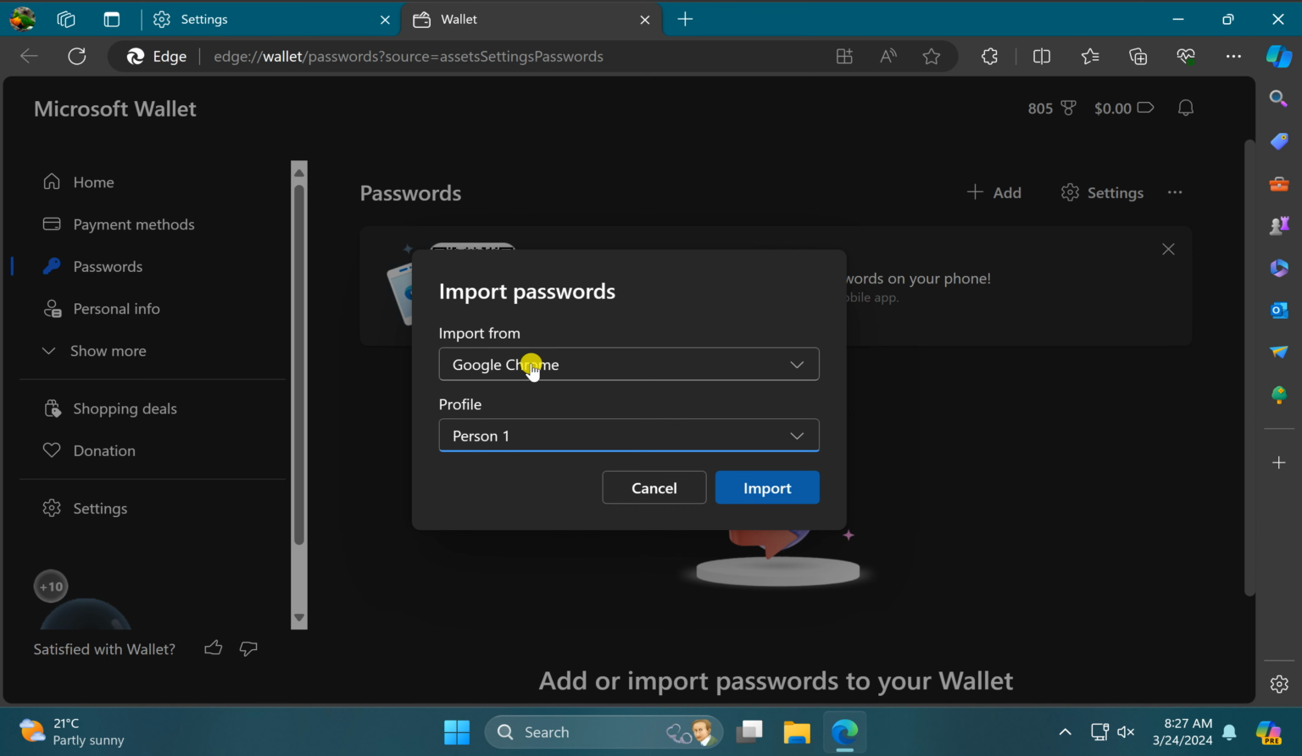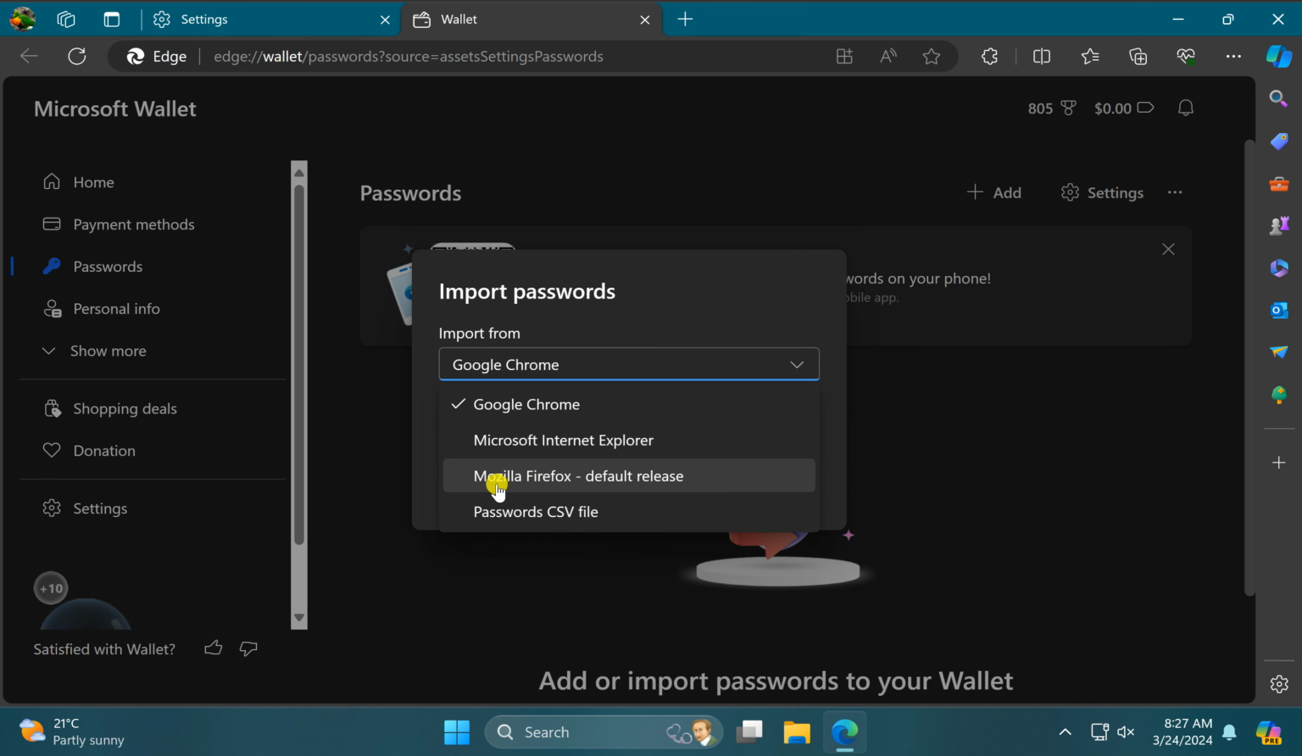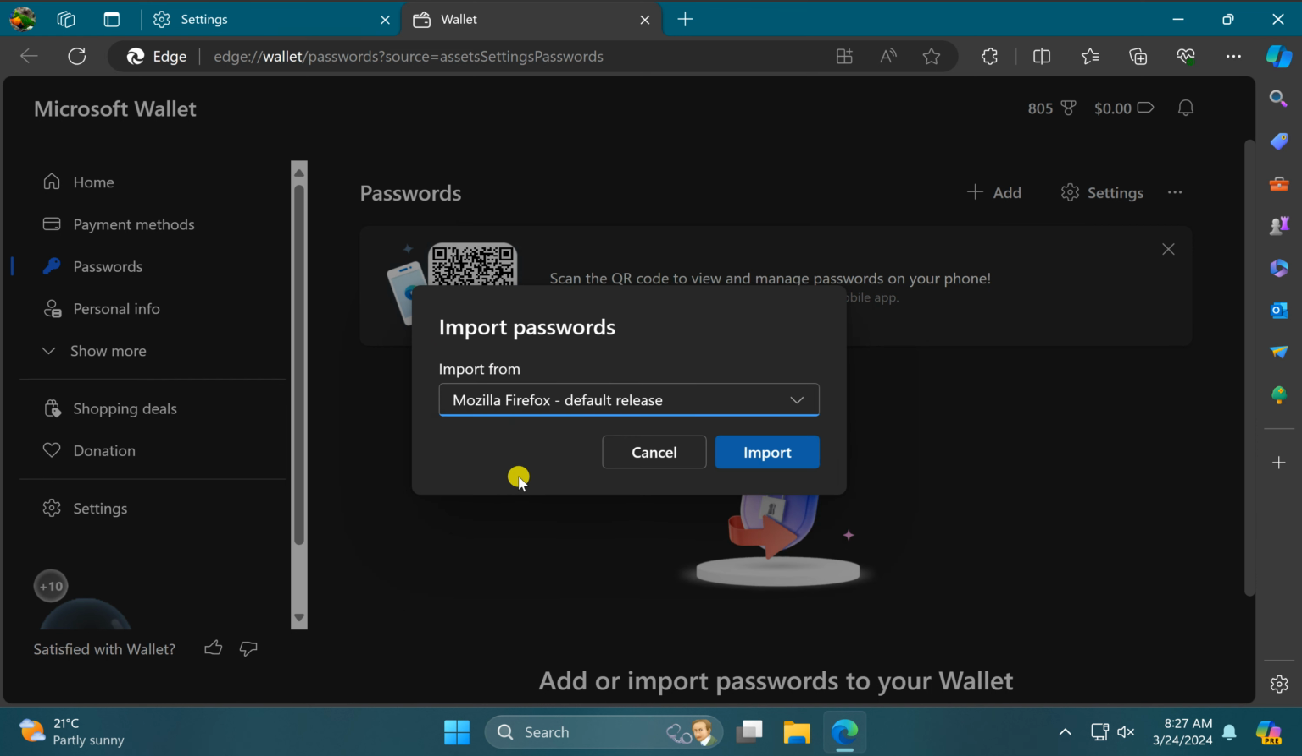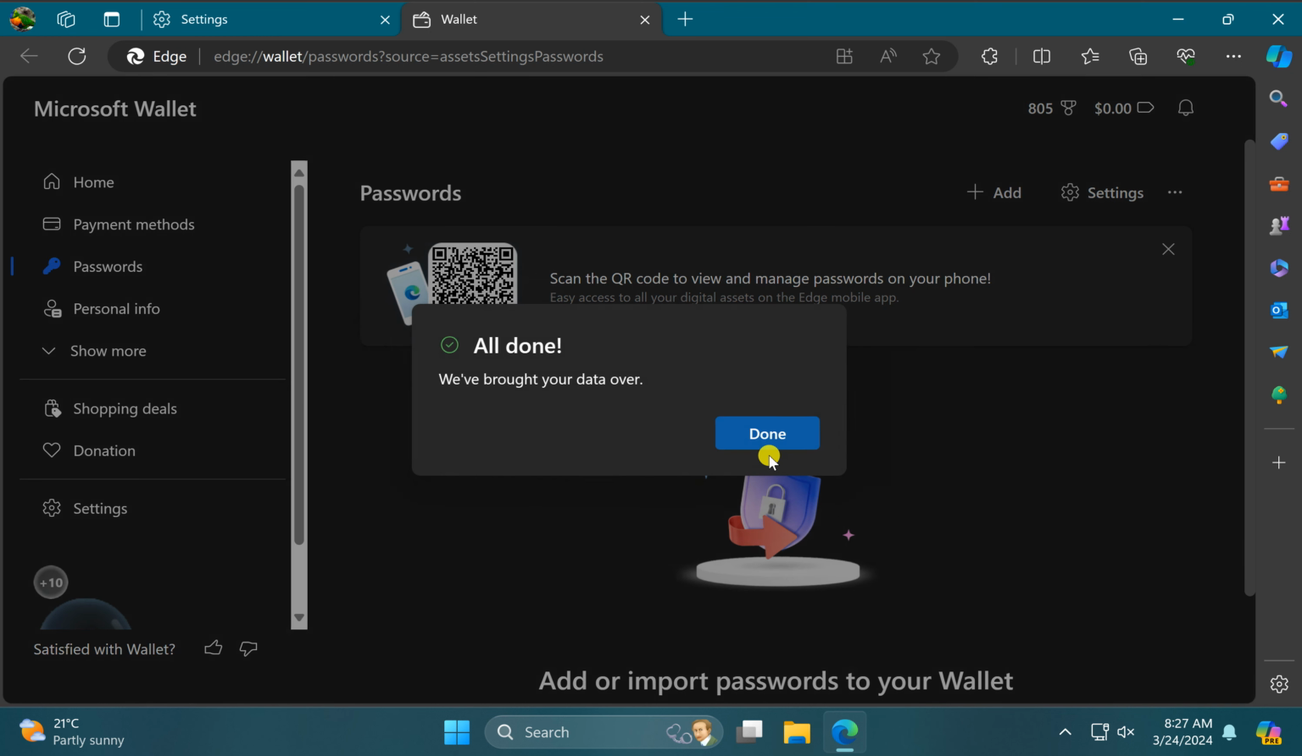In import from drop down menu, select Mozilla Firefox, then click on this one import button. This should import all the passwords that you have saved for certain domains on your Firefox browser.